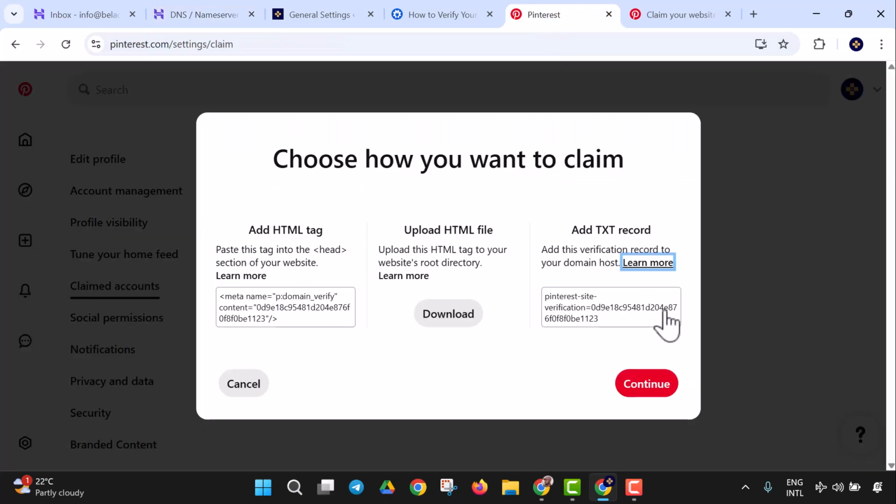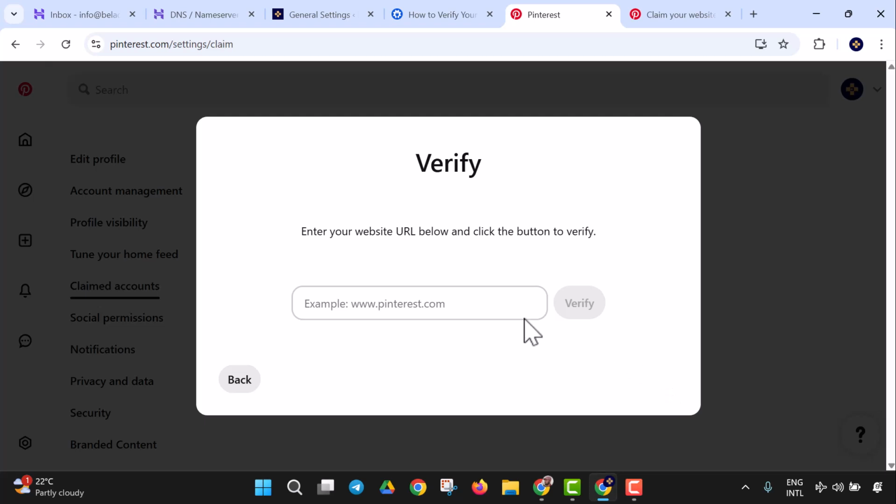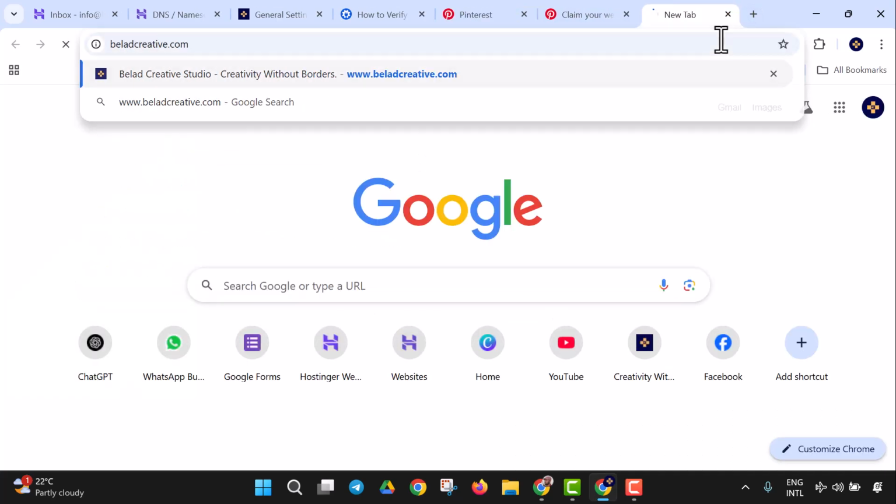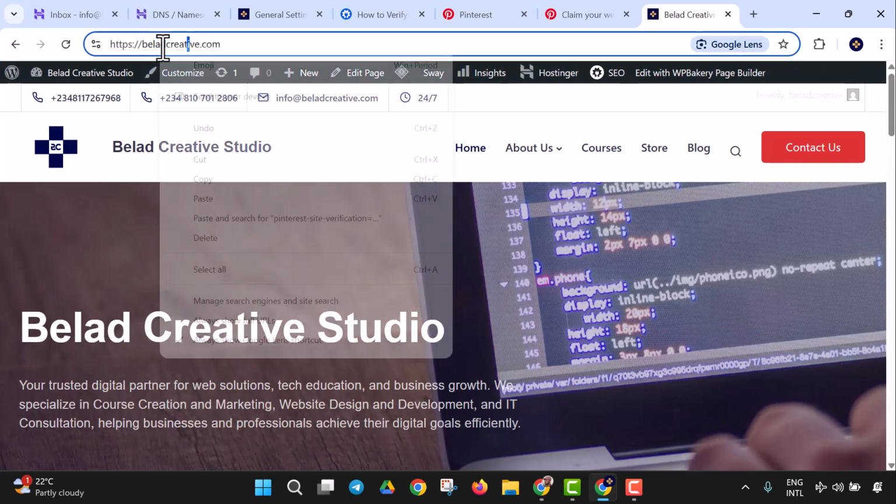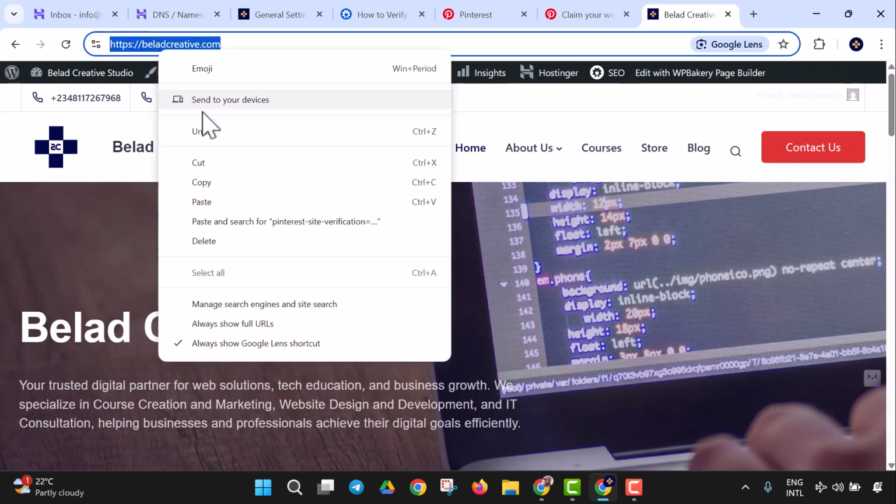So coming back to Pinterest right now, you could actually continue right away. So let's try to continue. Enter your website URL below and click the button to verify. So let me enter the website URL. It's going to be www.largecreative.com. So let me copy this, Control A to copy this.